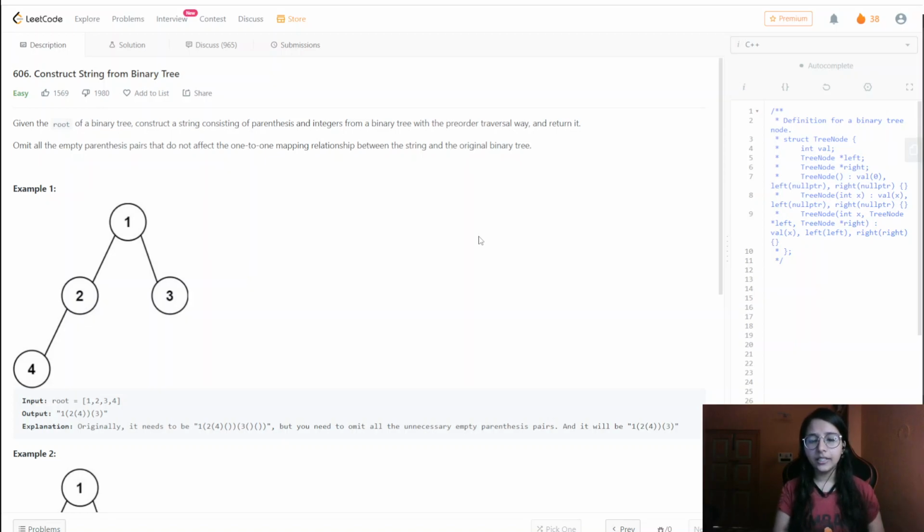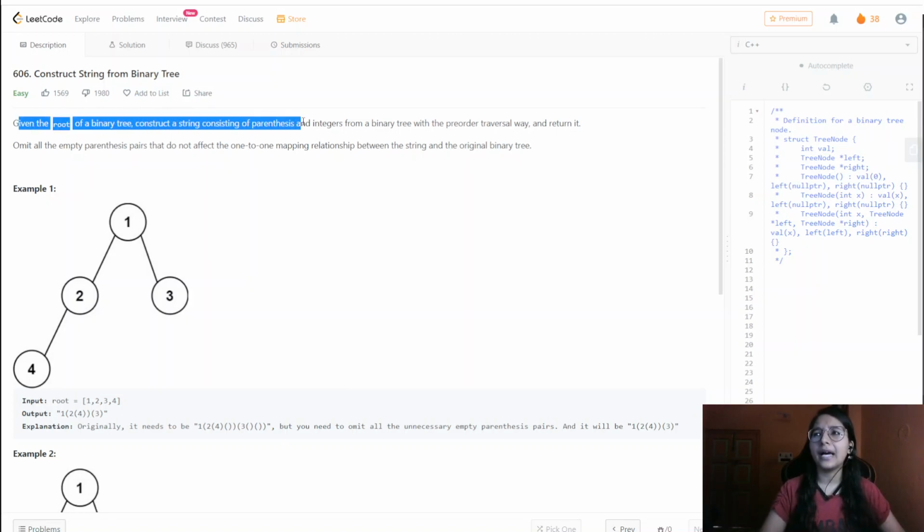The main challenge here would be checking where the null lies and how we are required to get rid of those nulls at some specific positions, as per the examples given to us. So let us first read the question, then the constraints, and then get to the examples. Given the root of a binary tree, construct a string consisting of parentheses and integers from the binary tree with the pre-order traversal way and return it.